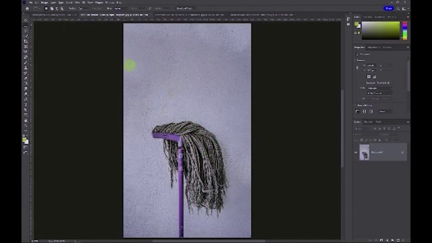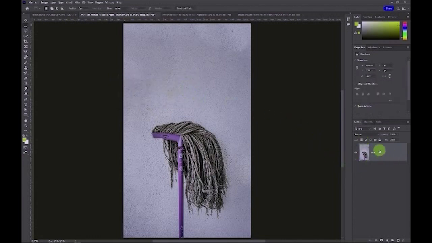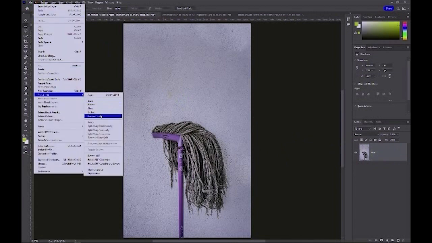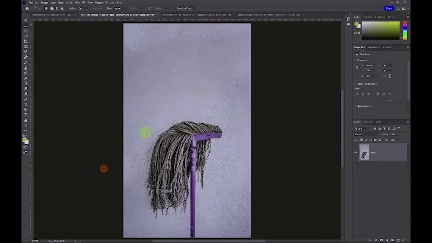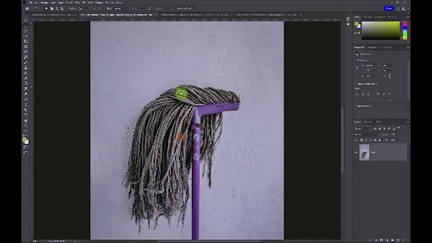So I'm going to first release this layer, unlock this layer by double clicking on it, changing the name to mop. Click OK, and now that layer is unlocked and I can go to the Edit Transform menu and flip that horizontally. I'm going to also zoom in a little bit so I can see what I'm doing a little bit better.